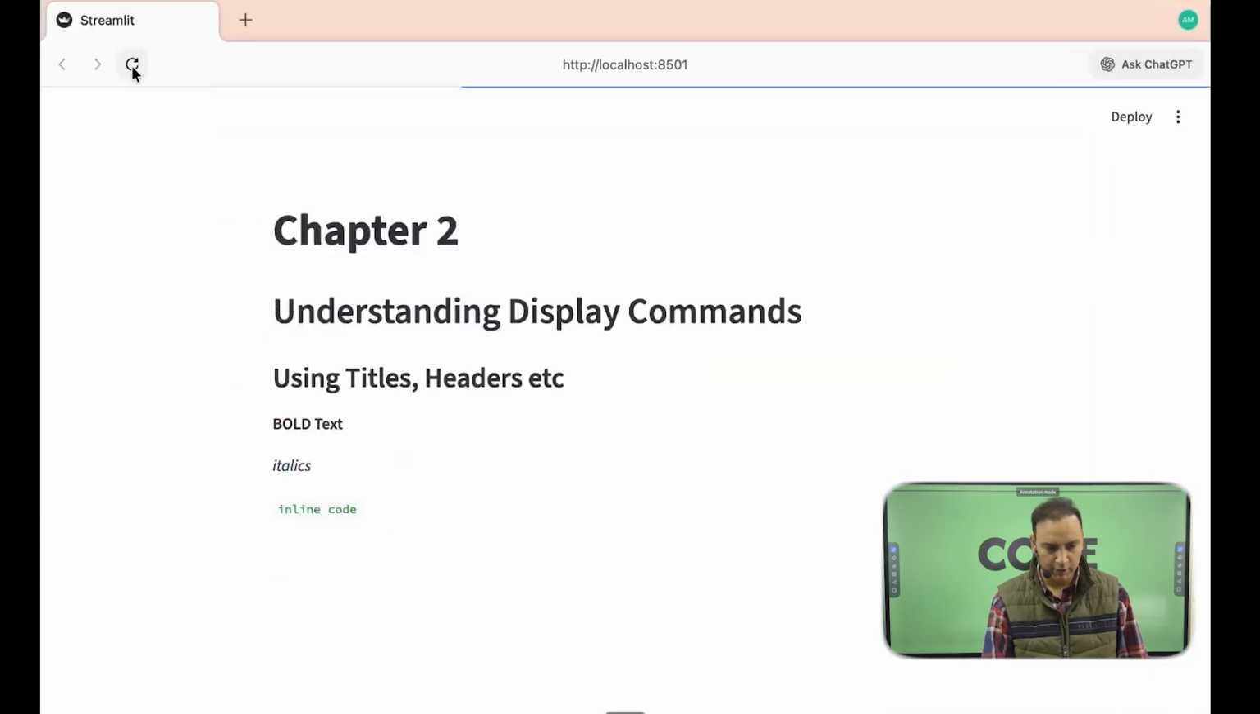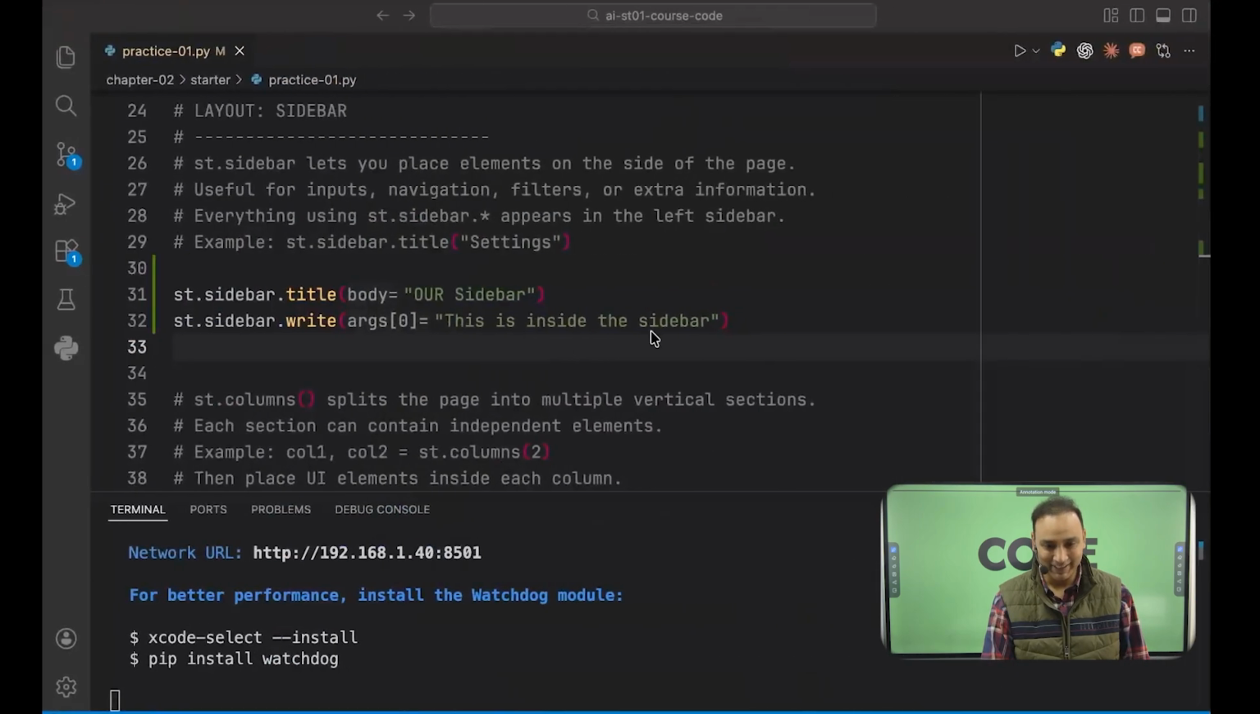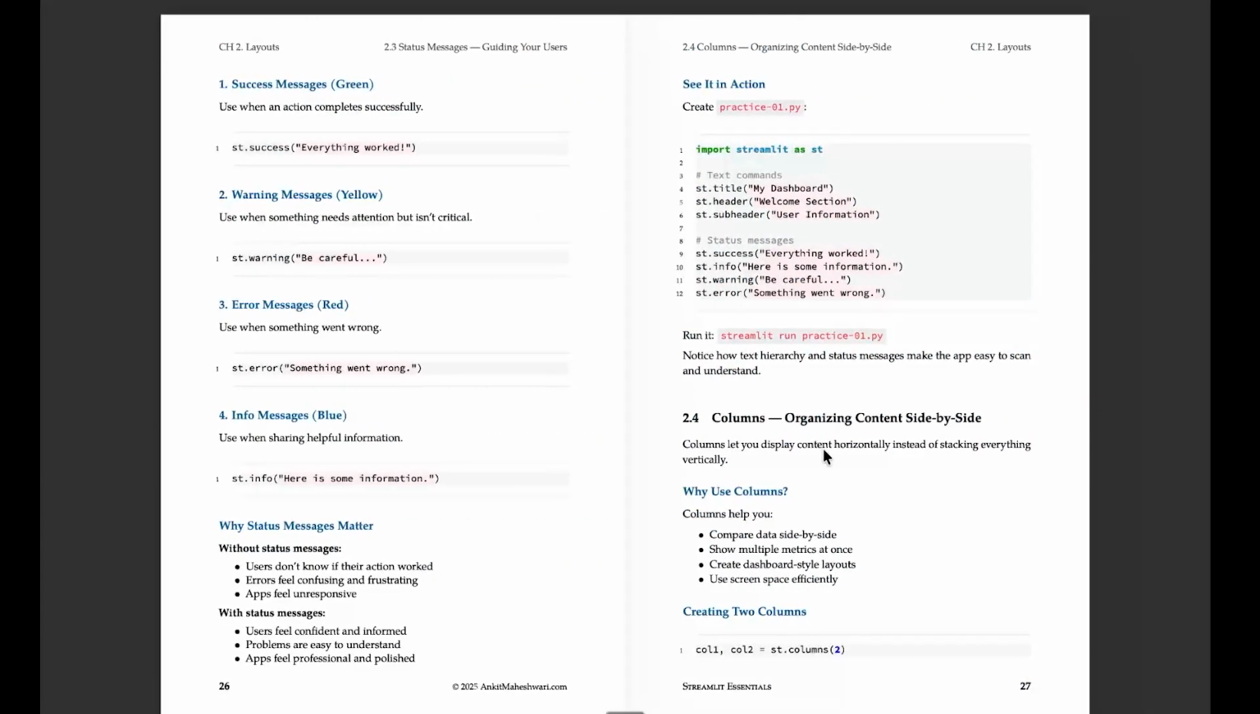Now I'm going to refresh. Can you see our sidebar? "Our sidebar. This is inside the sidebar." Okay, nothing fancy, but you got the whole point. We'll do more with the sidebar, but first I also want to show you columns. Let me check the book that I am following, whether I am following the sequence or not. Status, we have discussed, we have done all this.